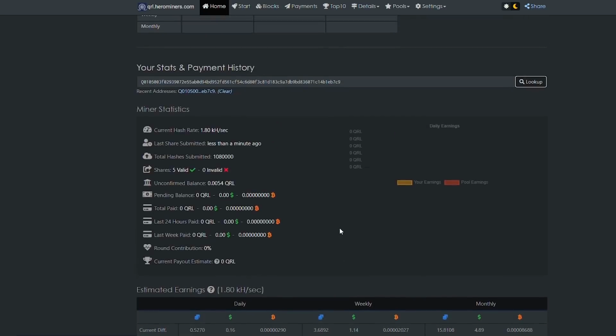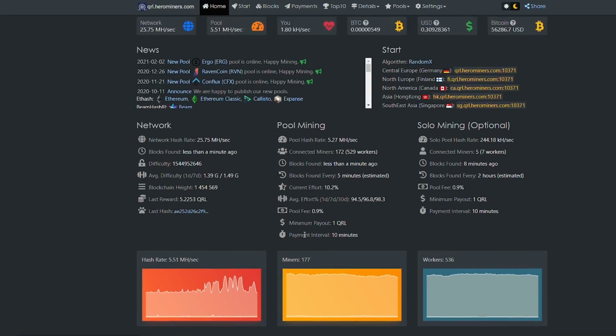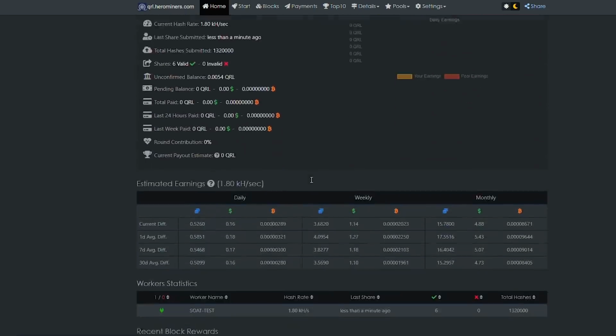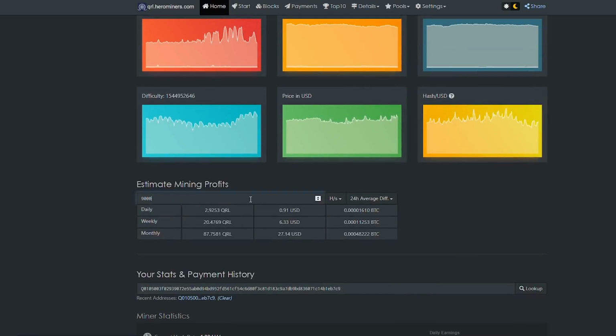Now, what I've found is with these smaller coins on Hero Miners especially, the payout is just going to start happening whenever it's ready to do it, and you'll start to notice that it pays out quite quickly. There's not like a minimum payout like you would have with ETH or something along those lines. So you can see there we get the 91 cents daily on their estimated profits as well. Just kind of show you guys. So that's it. That's how to mine Quantum Resistant Ledger on Windows 10.